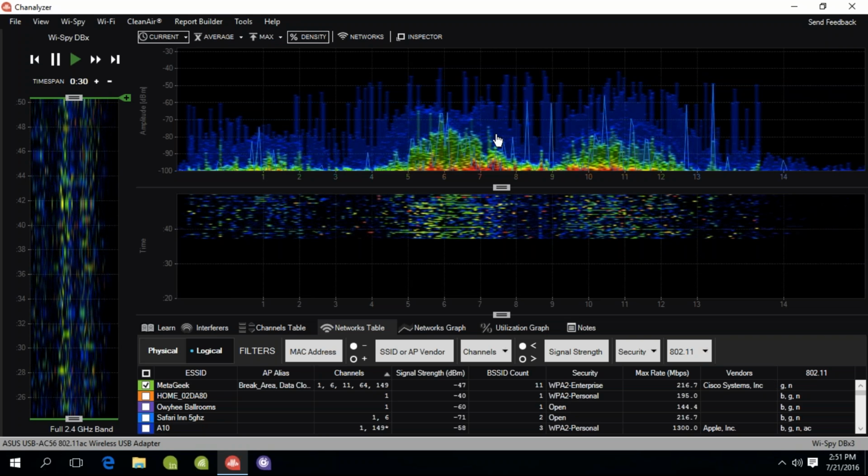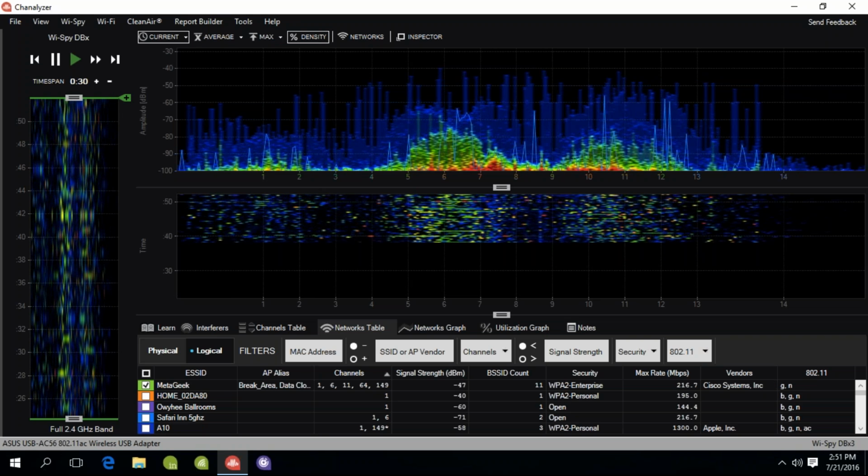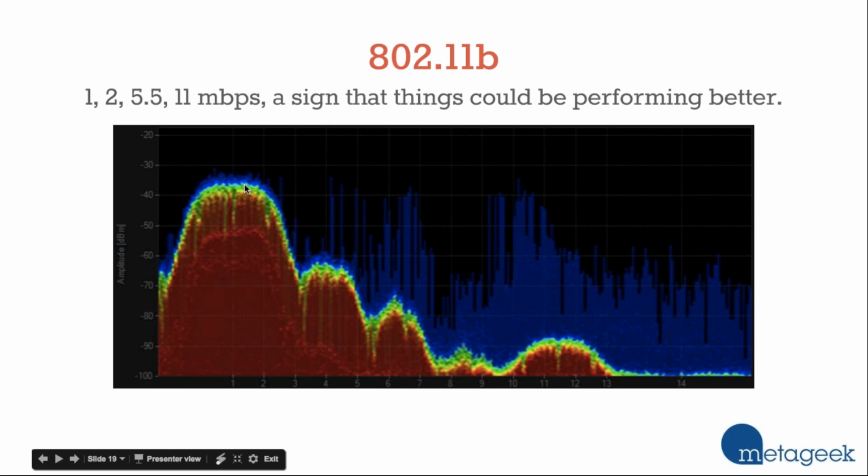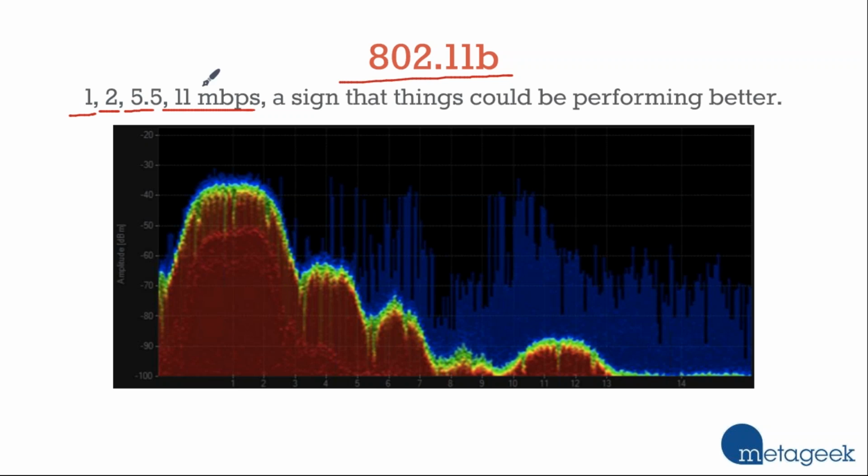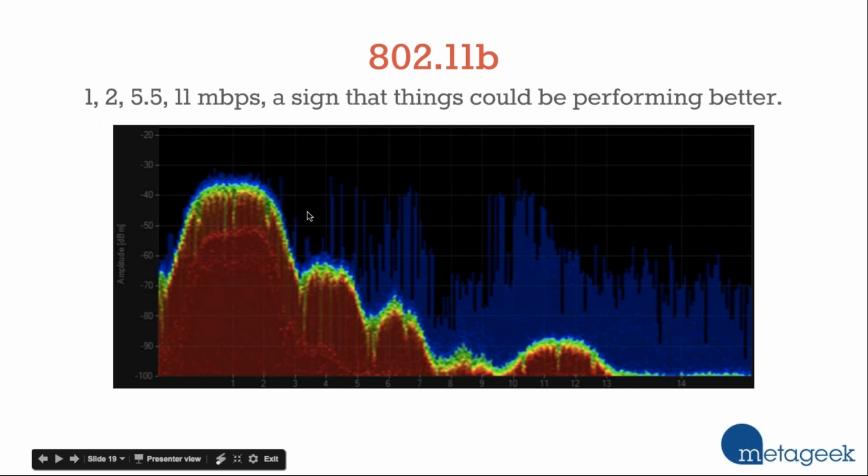So now what I'd like to do is skip back over the slides, and show you some examples of different things that you might see in the spectrum. This is what 802.11b looks like. This means that we've fallen back to a legacy data rate like 1 or 2 or 5.5 or 11 megabits per second. And this is a sign that things could be performing a lot better. 802.11b makes a curve shape in the spectrum. That's the giveaway: you will see a curve if we drop back down to 802.11b data rates or if we have an 802.11b device on our network.